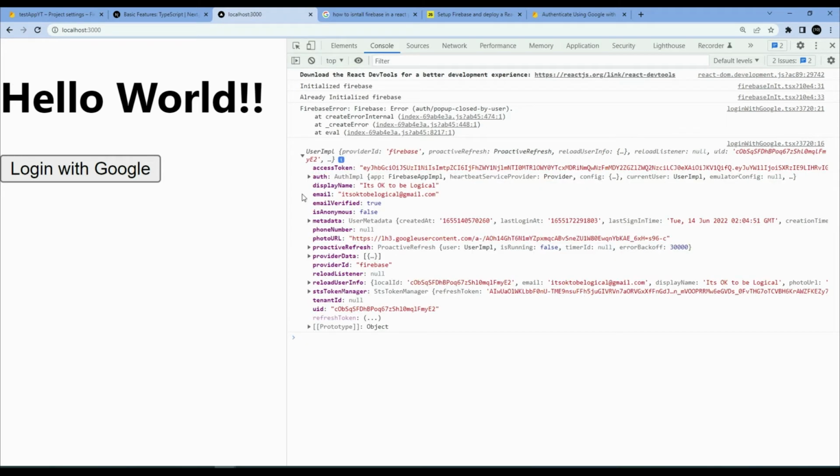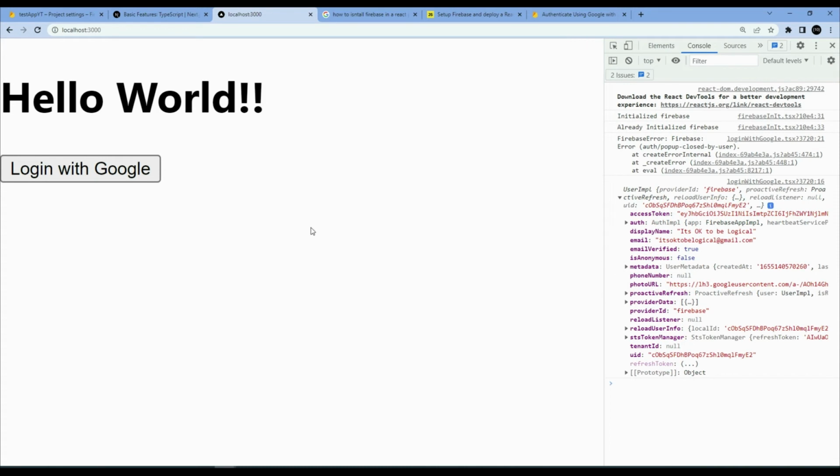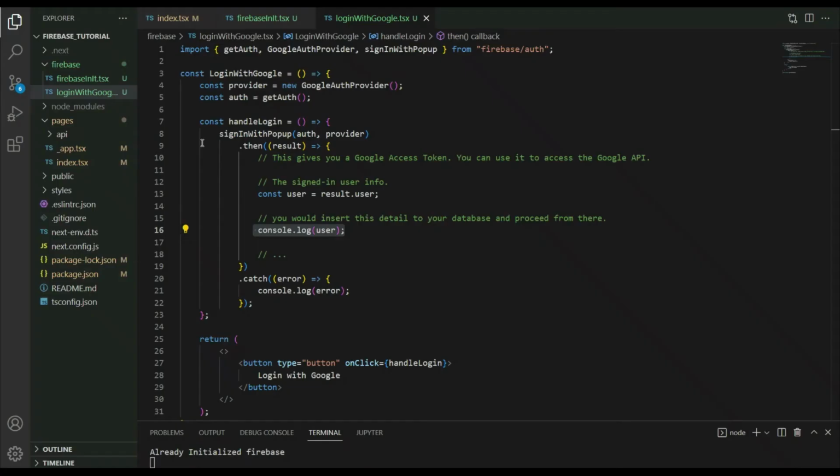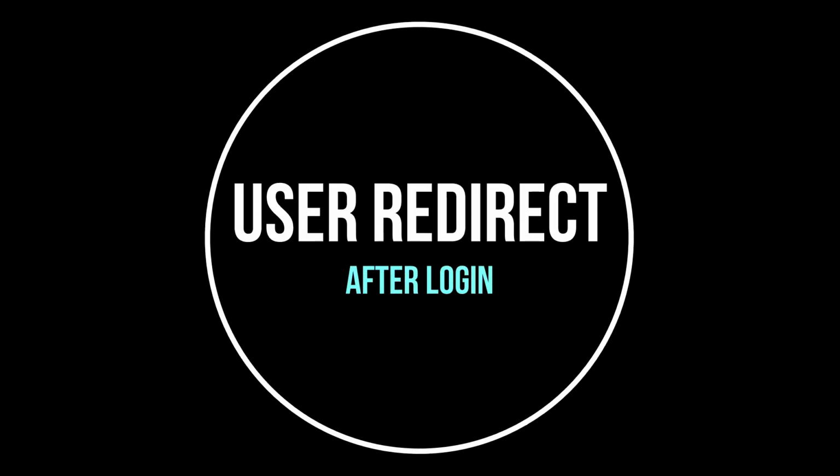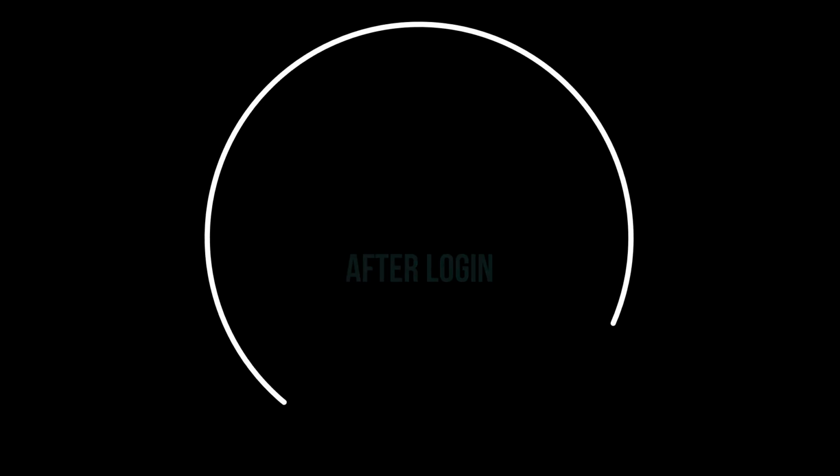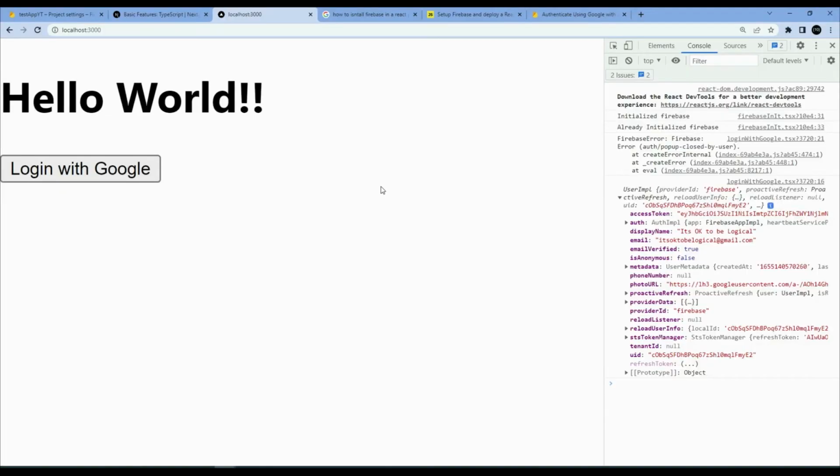And there are a bunch of other details if you want to use it. Beautiful. So now you see that we are able to log in to Google, but there's something missing here. So if there was a success, we would like the user to basically move to a new page, right? We don't want them to stay here.